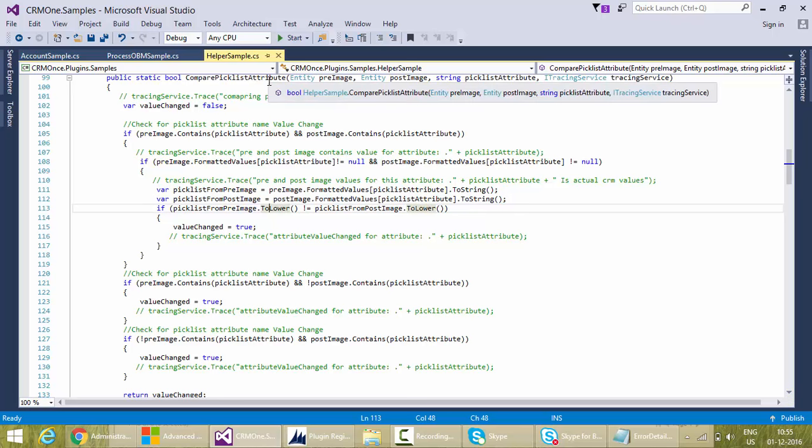So this is the pick list attribute method. All four types: string, lookup, boolean, pick list. You can even extend this to integer, if you want to. So every data type that you have in CRM, you can extend this one. It's a generic way of doing the comparison.